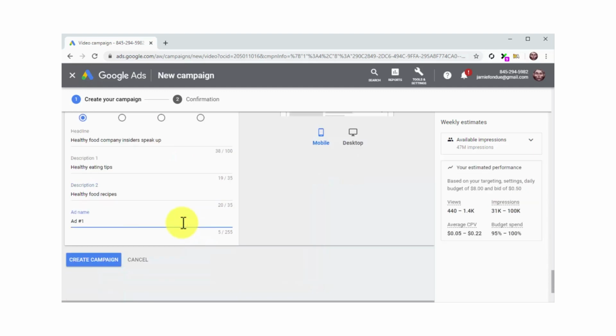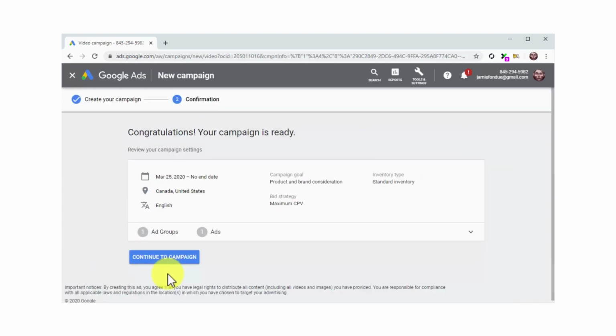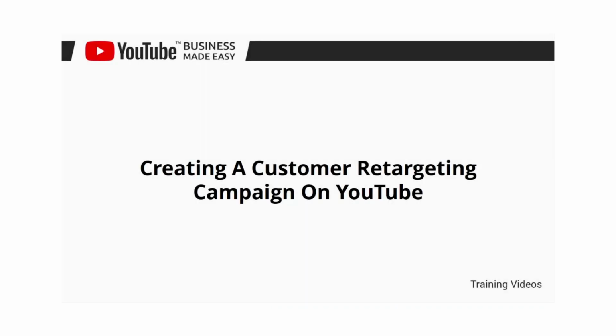Then enter the ad name into the Ad Name field and click on the Create Campaign button. On the following page, review your campaign settings and click on Continue to Campaign. And that's it! Creating a customer retargeting campaign on YouTube.